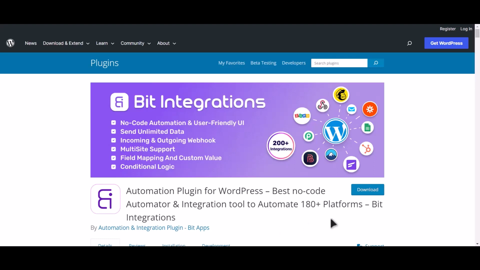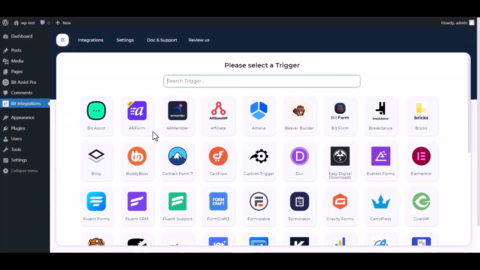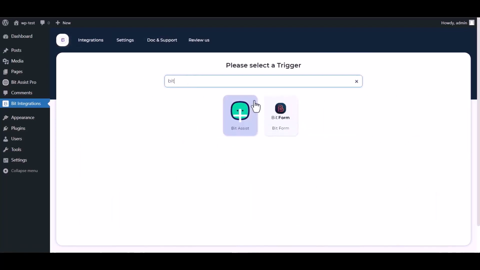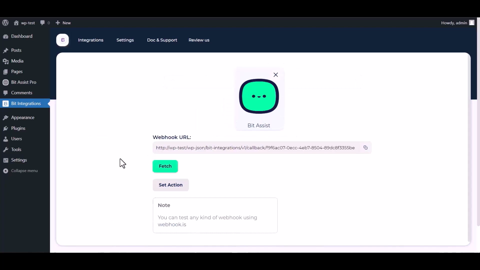I am utilizing the BID Integrations plugin to establish a connection between these two platforms. Let's go to BID Integration Dashboard. Create Integration. Search and select BID Assist. Copy the webhook URL and fetch the data.